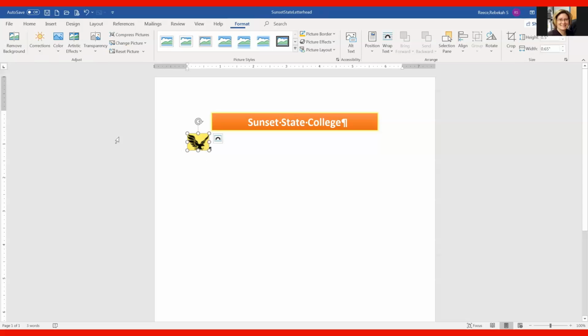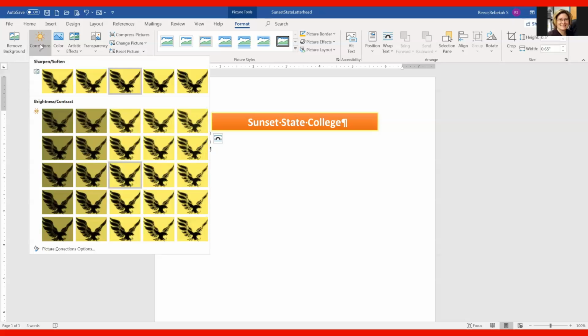And then we still want to have this selected, and we're going to go into the corrections button, and we want to change the brightness and the contrast. When you are working with brightness and contrast, what you need to remember is the middle selected one here is normal, or no additional brightness, no additional contrast. Everything is just normal as it would come in.